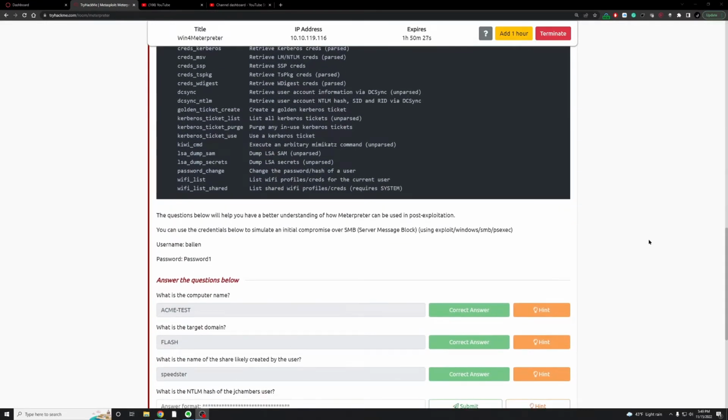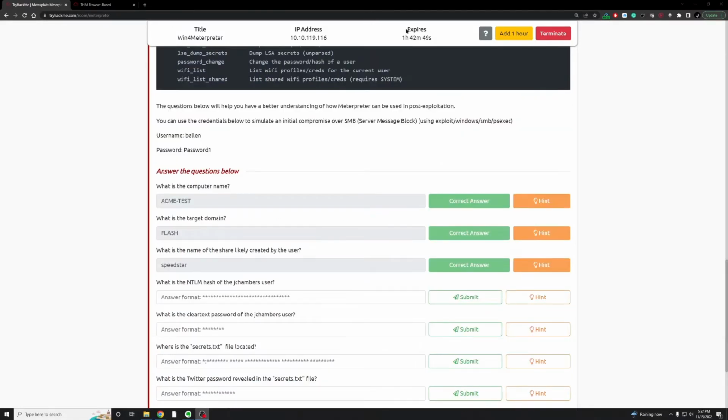The questions below will help you have a better understanding of how Meterpreter can be used in post-exploitation. You can use the credentials below to simulate an initial compromise over SMB, server message block, using exploit windows SMB PSEXEC. So you see we have the username ballin and the password is password1. So for our first question, what is the computer name?